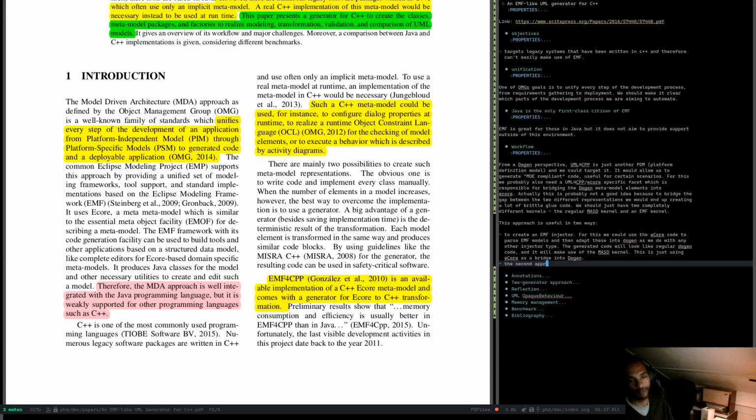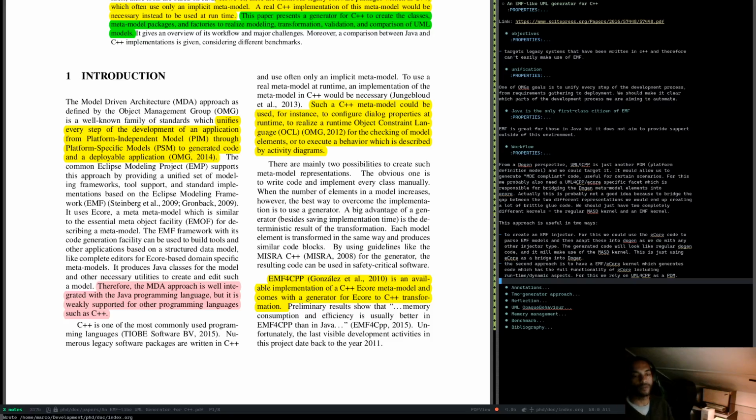The second approach is to have an EMF, strictly eCore, kernel, which generates code that is proper EMF. Well, how should I describe this? Which has the full functionality of eCore, including runtime dynamic aspects. So for this we rely on UML4CPP as a PDM. And so these are two interesting approaches.